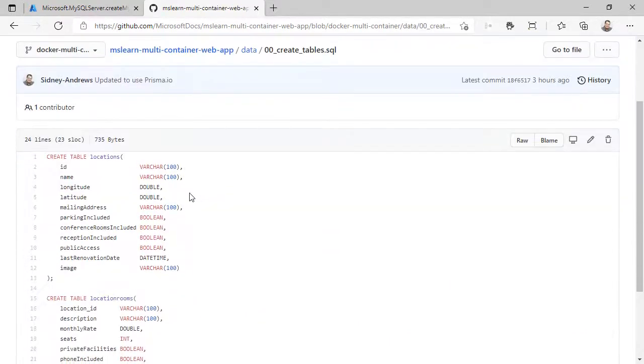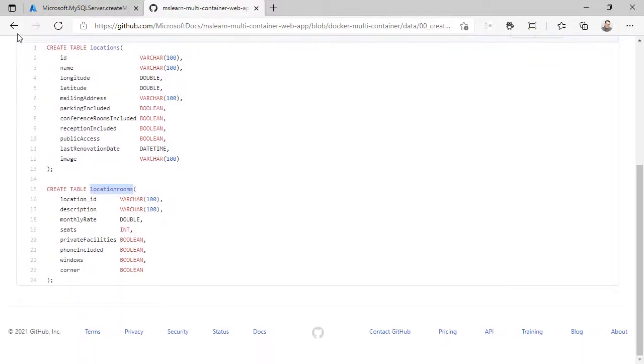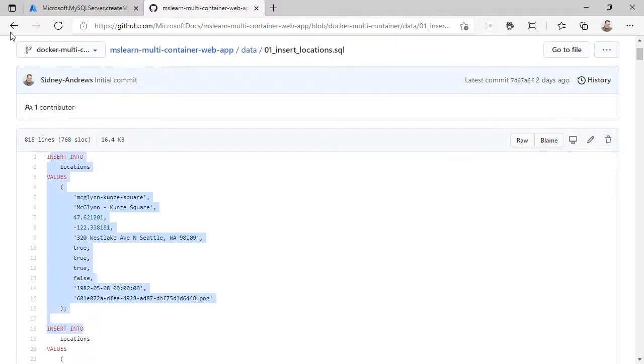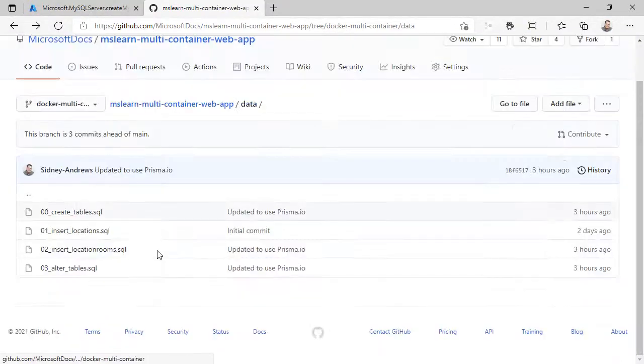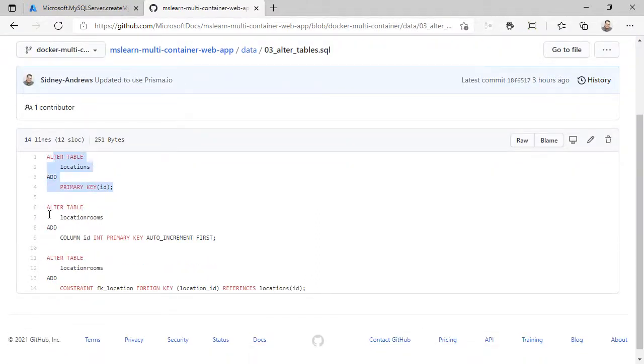The first one, create tables.sql, will just create 2 tables, a locations table and a location rooms table. That's it. It just creates the tables. The second script inserts all the locations. The third script inserts all the location rooms. And then the fourth script, even though it says 03, changes the ID field into a primary key for the locations table. It adds a primary key to the location rooms table, and then adds a foreign key between the tables. So for every location, we can have 0 to many location rooms. That's the intended goal here.